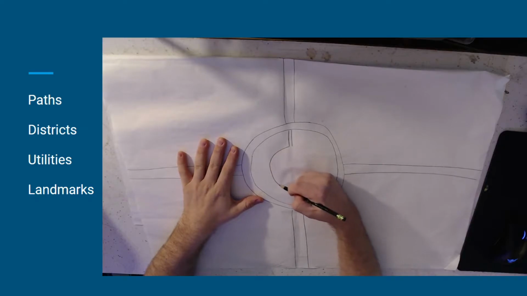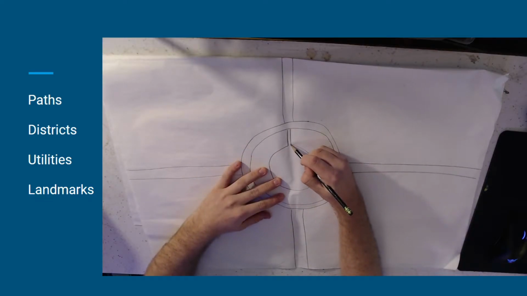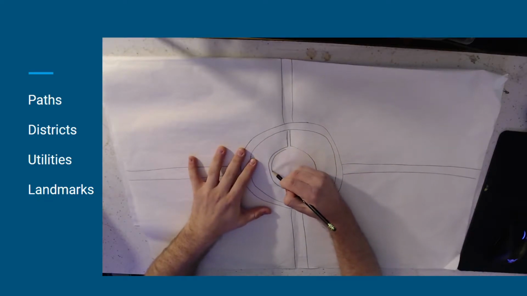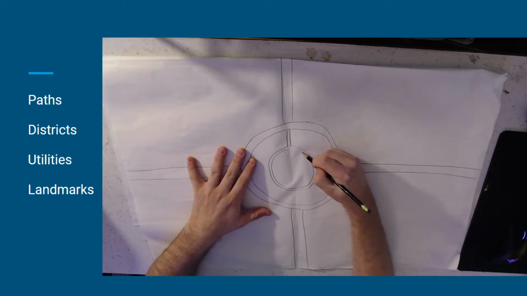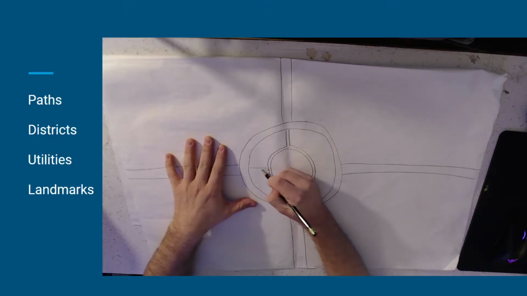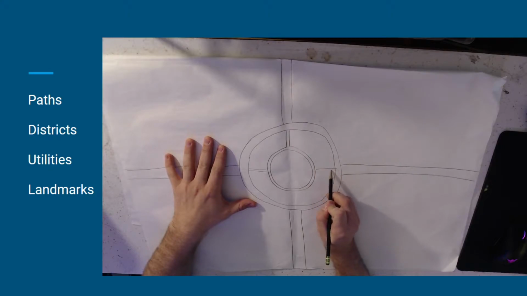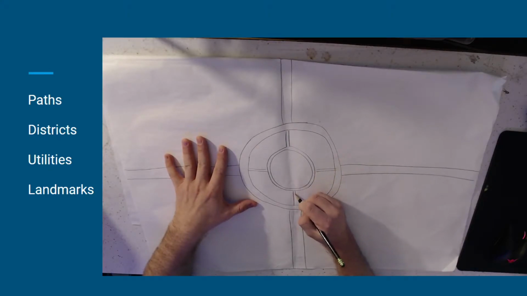Maybe these go in a circle too. And I'm just making them a little smaller. There's hopefully less traffic on these roads. Okay?